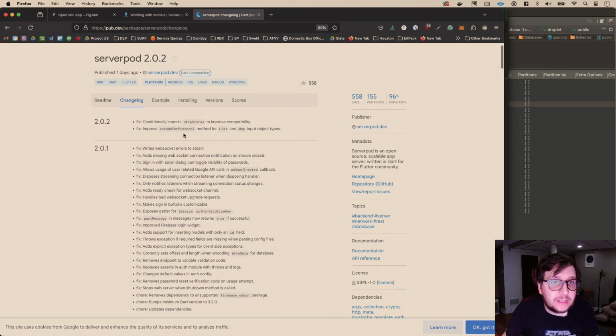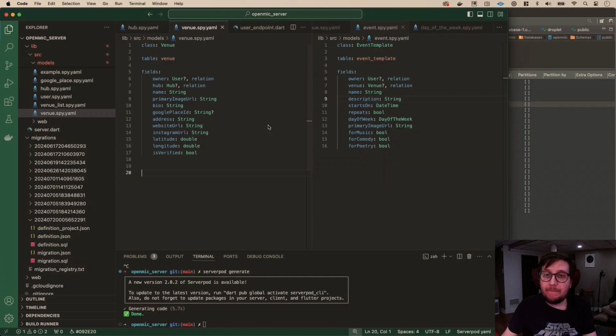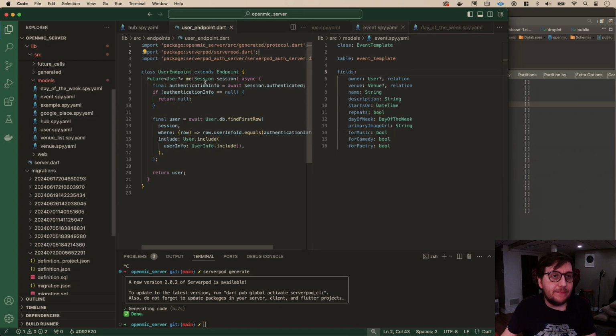Okay, so we have conditionally imports HTTP status to improve compatibility. And we have an improvement of encode for protocol method for list and map input type objects. Okay, I don't think there's anything there that's critical for us to worry about updating now, but we will update at some point. It's pretty easy to update. We just have to go into all of our YAMLs and change 2.0.1 to 2.0.2 and run some pub gets and all that. It's pretty easy, but we'll do it at a more pressing time.